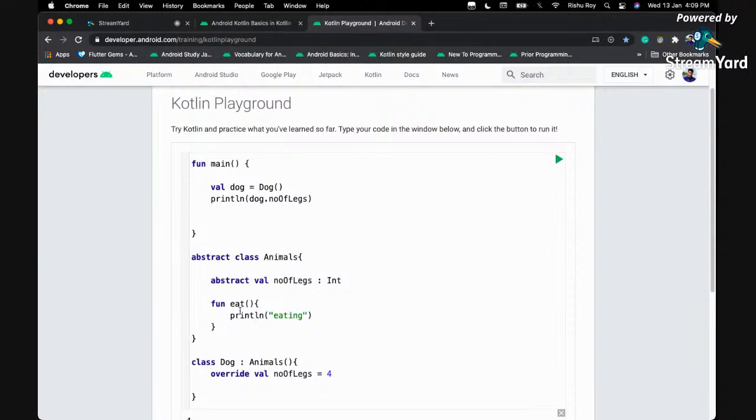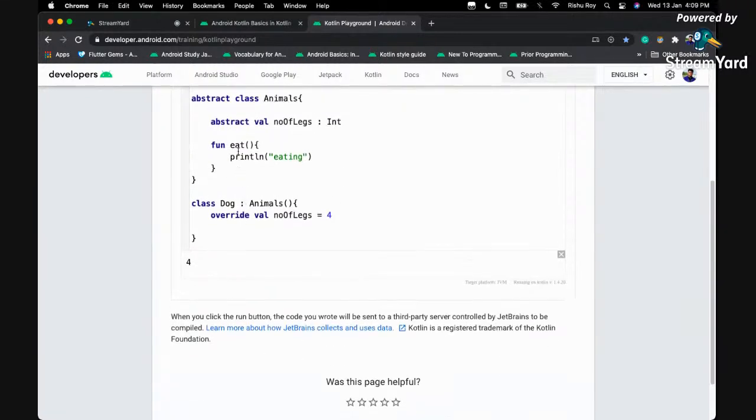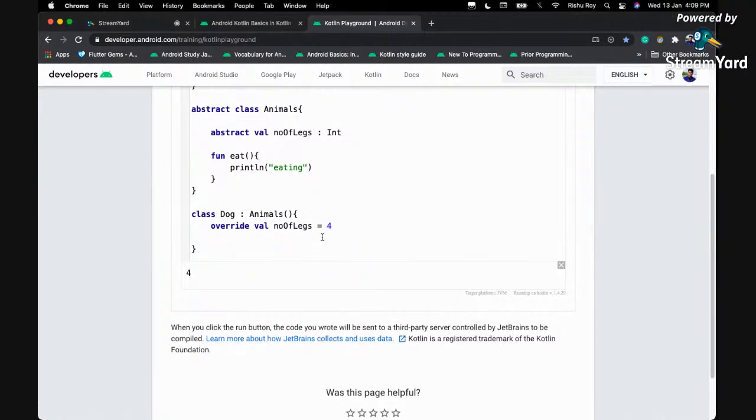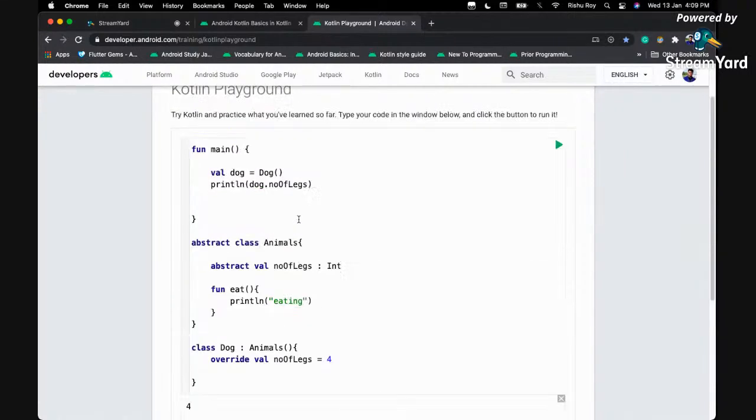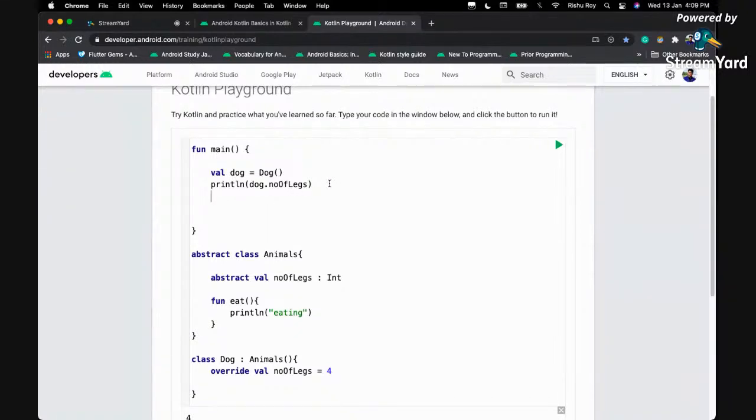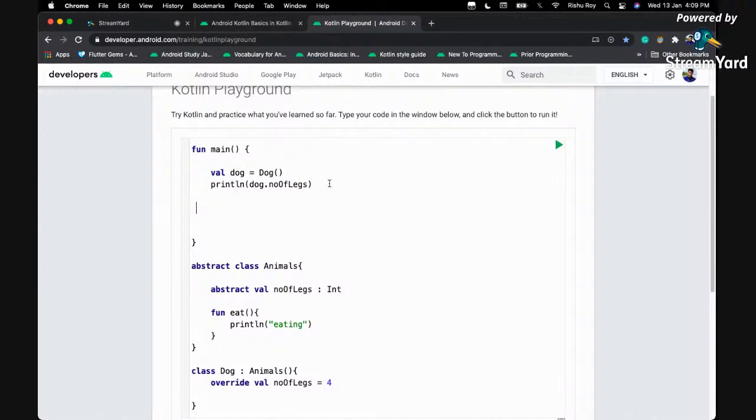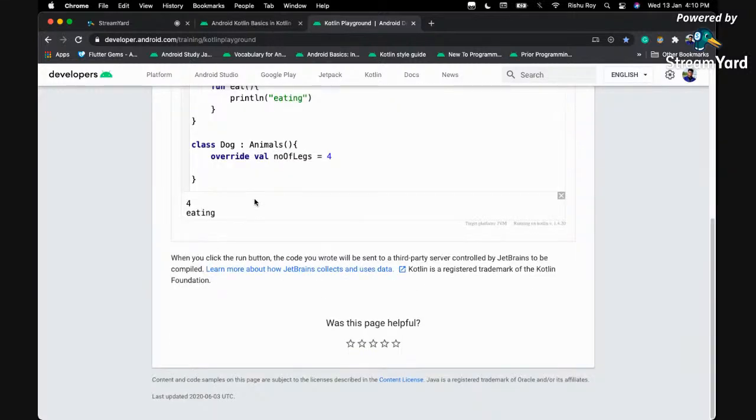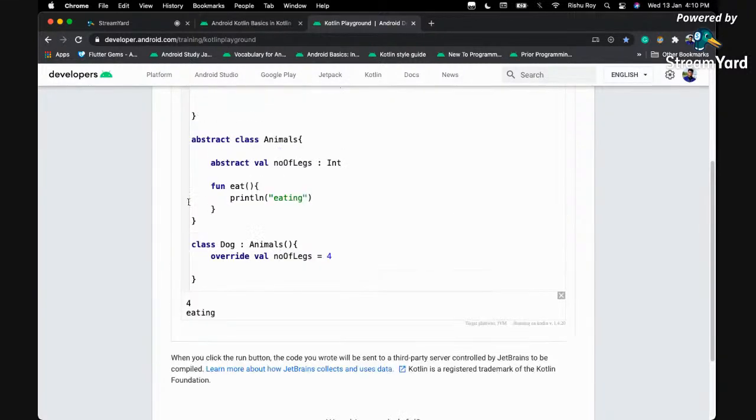For now, let's see how we can use this eat function. As you can see, we have created the eat function in this abstract class. And if we want to use this eat function in the dog class, we do not have to create it manually. We can simply use it. So we can say dog dot eat. And if we do that, you can see we got eating on the console. So this eating comes from this function that is defined in the abstract class.